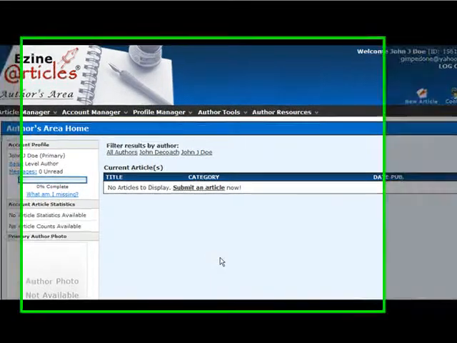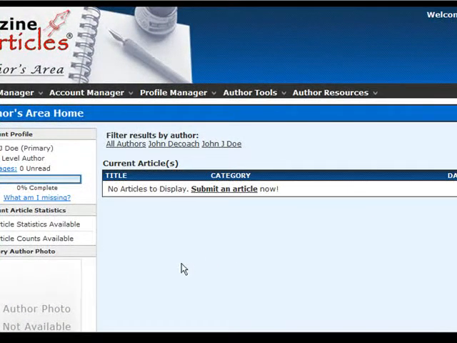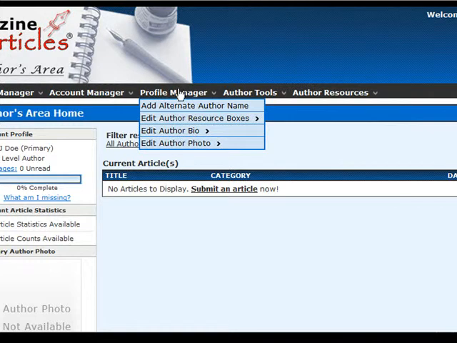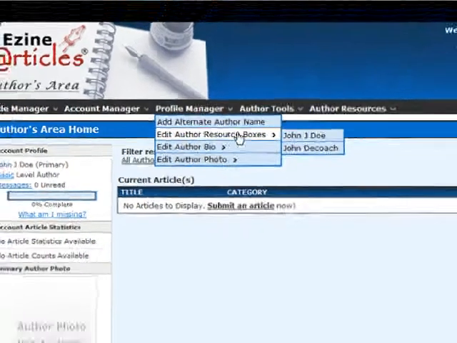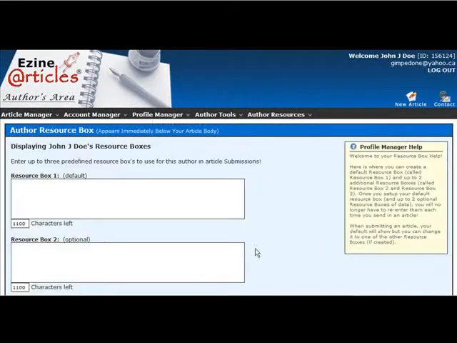The two most important parts are to set up your bio box and your author resources box. These are both going to get you traffic. So let's set up our author resource boxes first. Now you'll see here I have two names that I author with. I have my main name and then I have an alias. So you can do that if you want just by adding alternative author names in here. Now let's go back to where we were. Edit author resources box, and we'll just go into here.